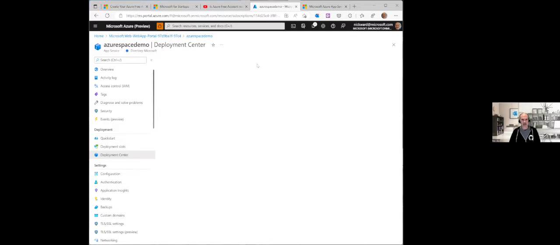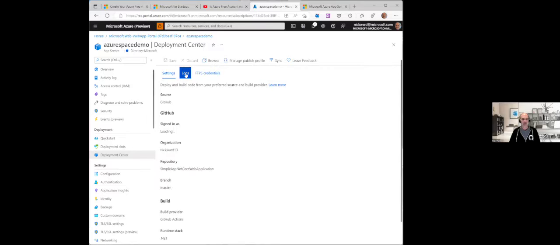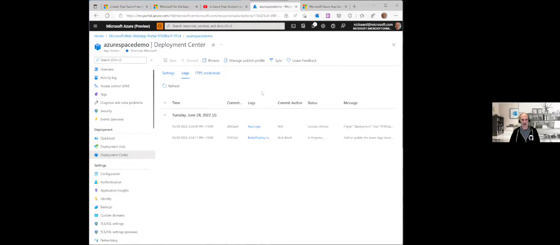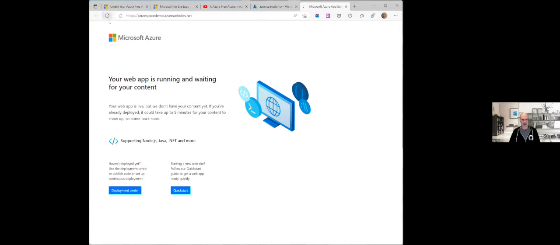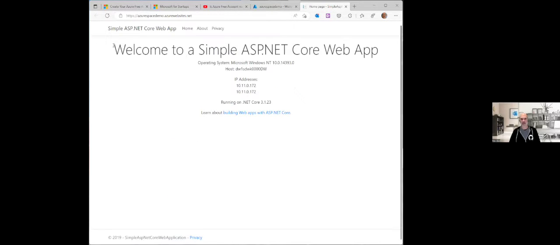If I go back here to the deployment center and see how that deployment's going, it's setting up the first deployment. I should be able to click here on logs, and I can see that that's now deployed. I've got a success active result, which is great. So if I go here to my web application and I refresh, I should hopefully see now it's refreshed to be my little simple application instead.